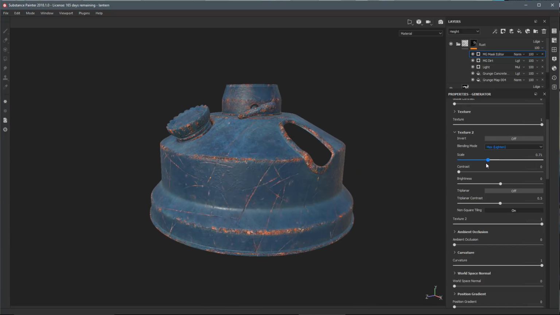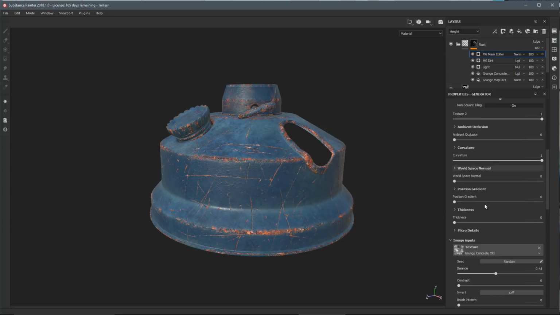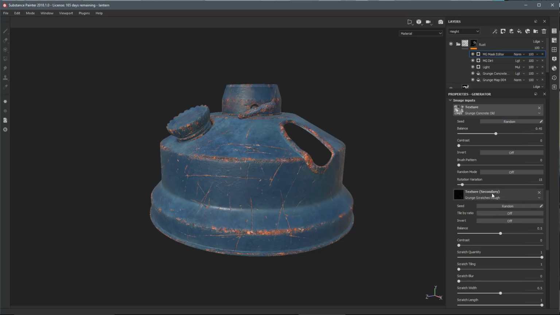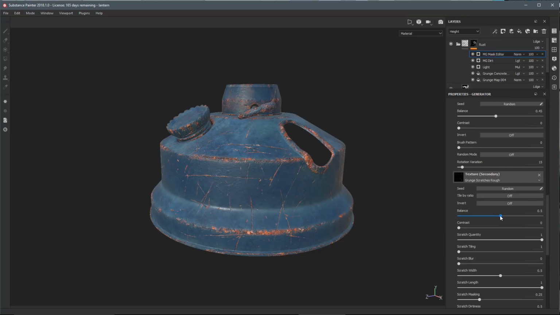So I'm just going to adjust the scale of this noise. So we'll do something like this. We can play around with our contrast here. Let's also just scroll down once again here to where we have the properties for this scratch grunge and play around with the balance of this. So maybe something like this. Scratch tiling. So I might do that, just increase that a little bit. So we can adjust the scratch width. And again, it's just a matter of just playing around just to kind of find the settings that we want here with this.